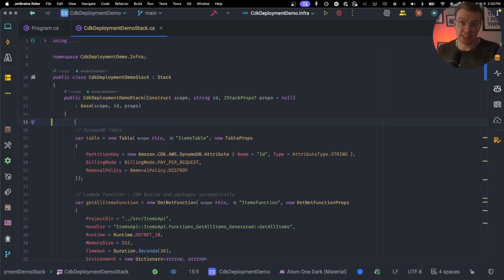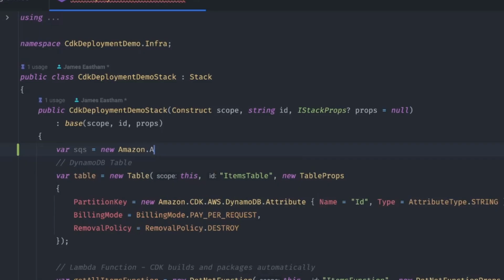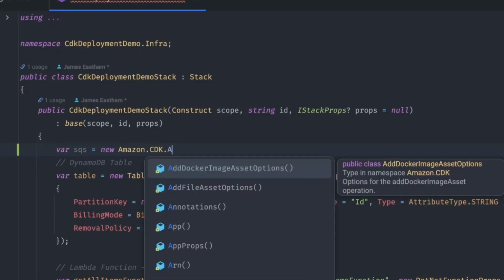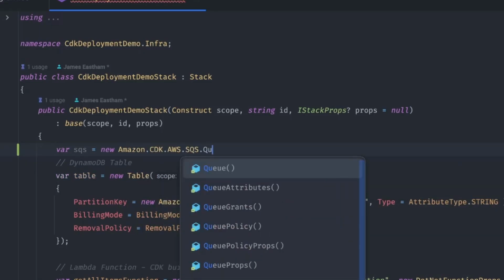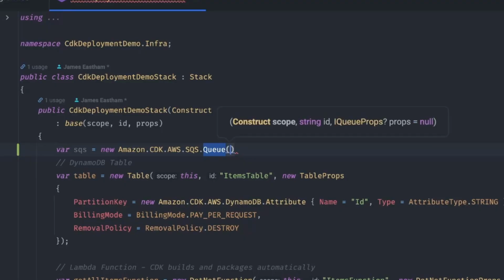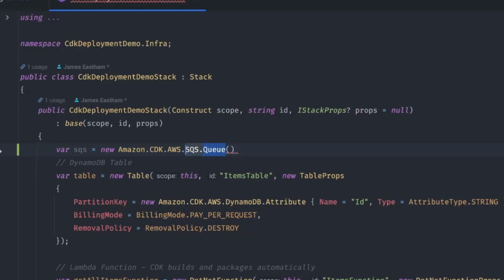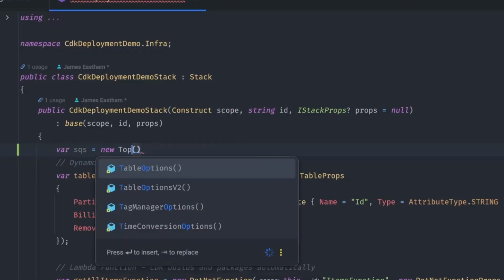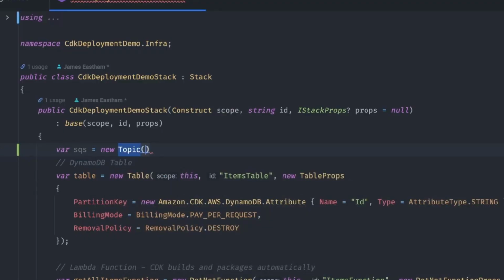The first benefit of doing this is that you get all the benefits of an IDE. If I want to create a new SQS queue, I can create a new Amazon.CDK.AWS.SQS.Queue. All of the classes, you get IntelliSense, you get all of the benefits of a programming language, and all the resources are pretty helpfully named. If I want to create a new SNS topic, guess what? The class is called Topic.